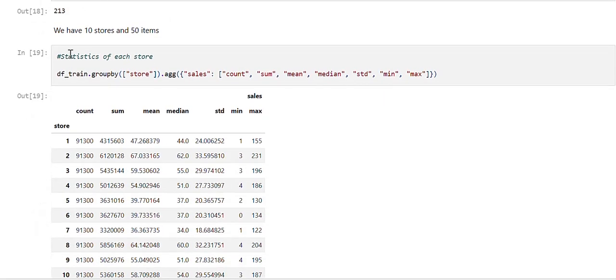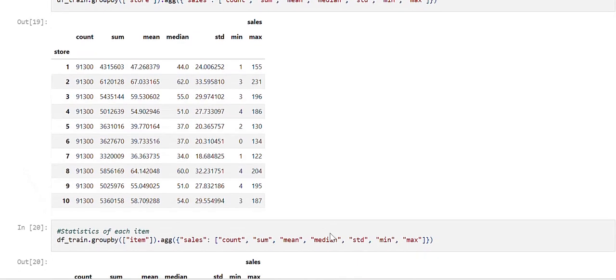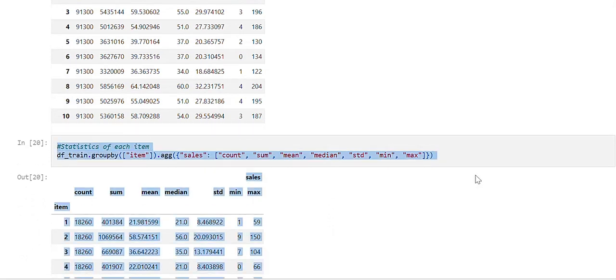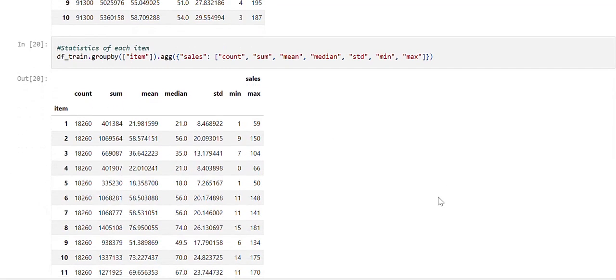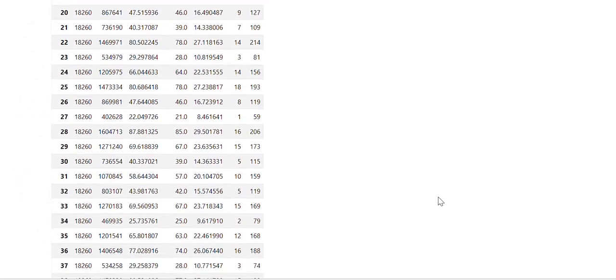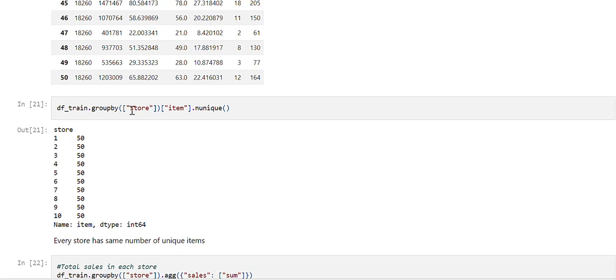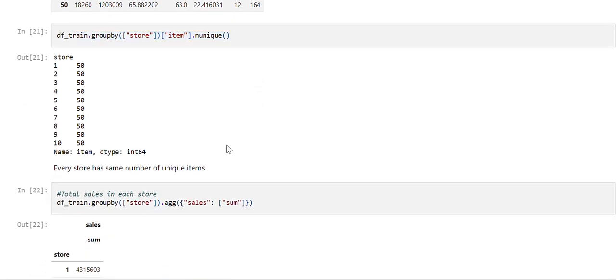And next is identifying the statistics of each store. So I have used a group by function to find out the statistics of each store. If you need to write this code down, just pause the video and take a screenshot of this, because it takes a lot of time to explain line by line. Then another group by function to find out the unique items in the store.